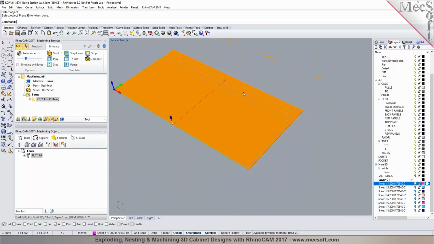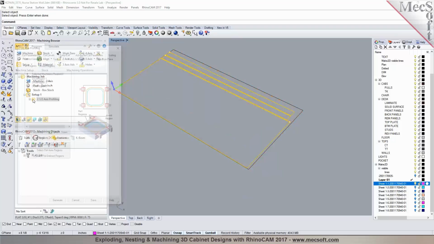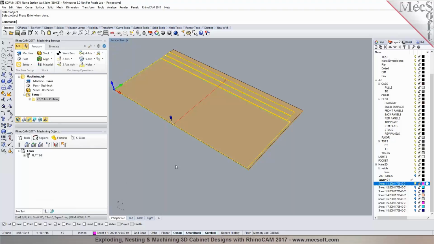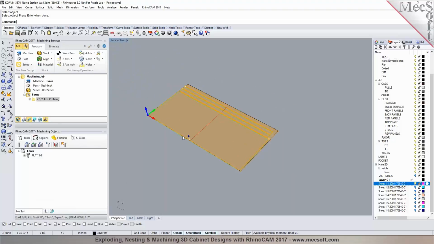As you notice, if you would like to add bridges and tabs, we do have options to specify bridges and tabs right in here. You could do triangular bridges, or you could even do rectangular bridges. Generally, if it's a smaller part, we'll just completely onion skin it and leave it onion skinned. That's what we've had the best luck with.